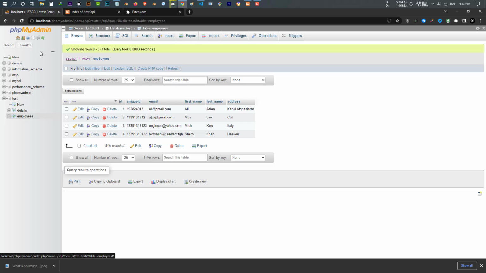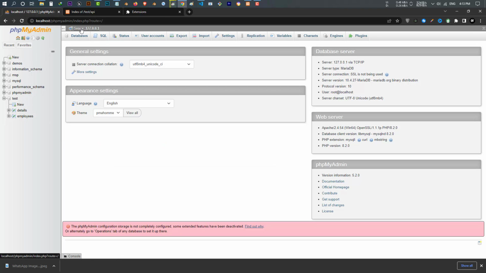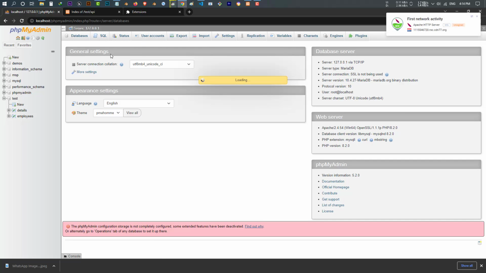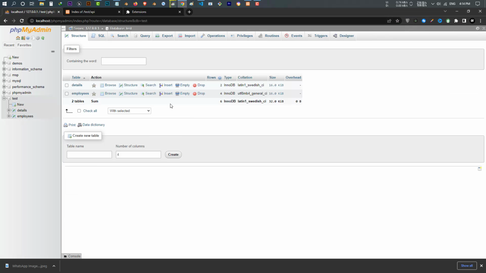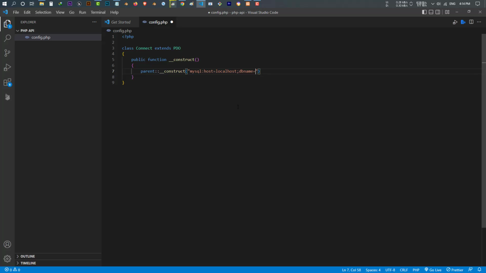If you want to create a database, it's very easy. You just go to your server, and from here click on database, and you can easily create a database in here. You just put your database name, whatever you put here, and create. Your database will be created just like this one. If you want to create a table, you just write your table name with the number of columns and create that one. But in this case, we already have a database called test, so we use the name of that database here, test.